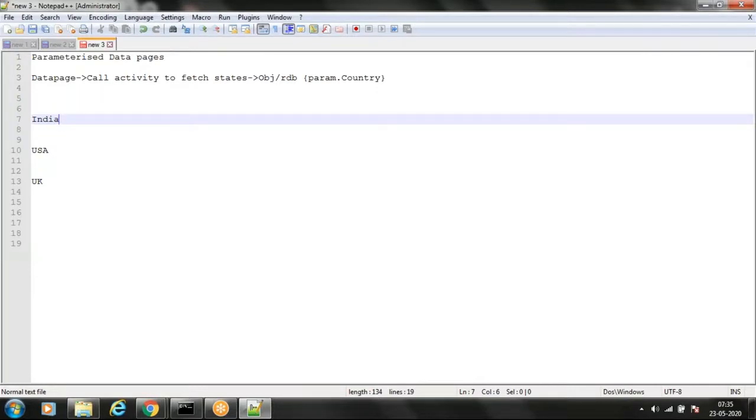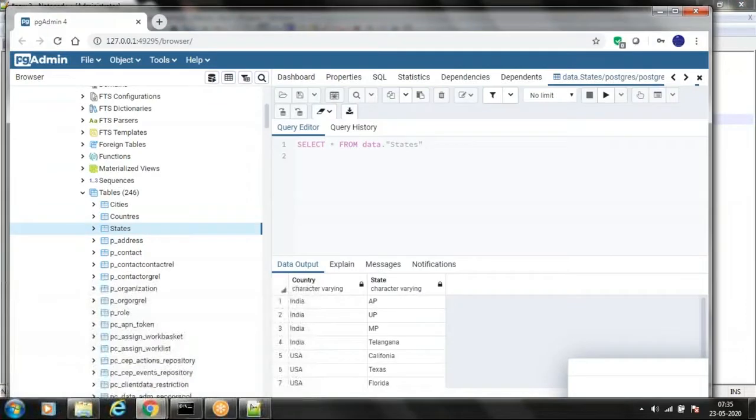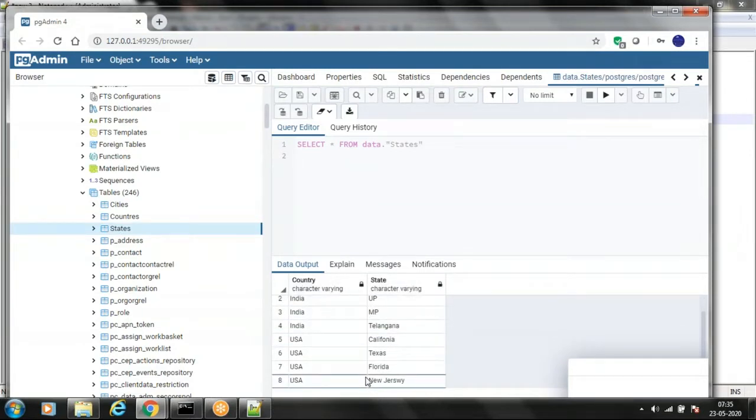But if you use parameterized data pages, once the India instance of this data page is stored, you're not going to hit the DB for India again. So that's the best part. Now let's create one data page with a parameter and see how it works. Before that, make sure you create a table like this. I have a table with country and states populated.